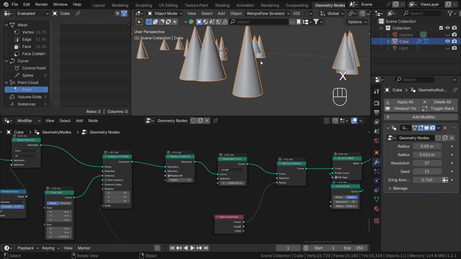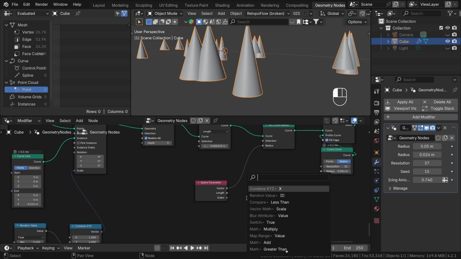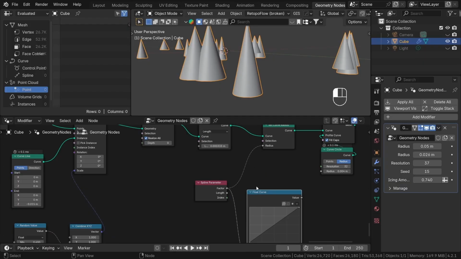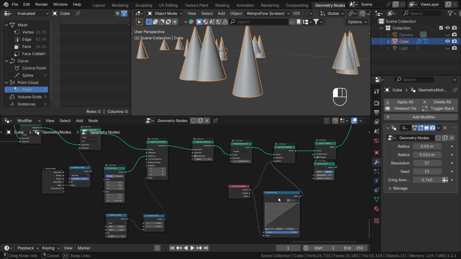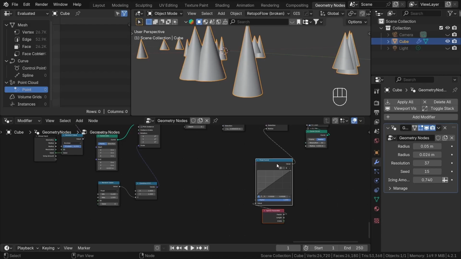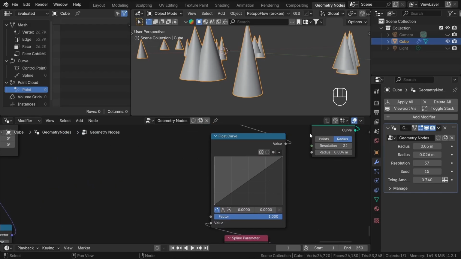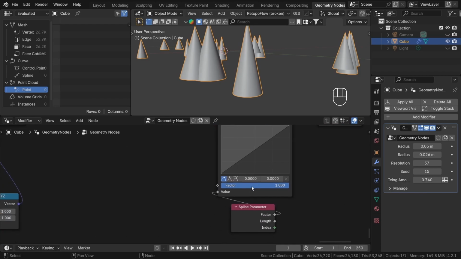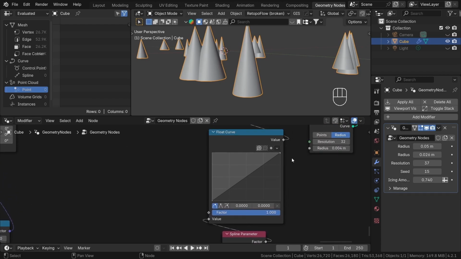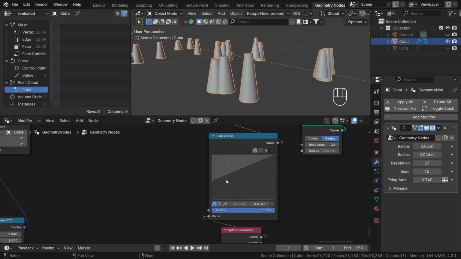To adjust the effect, we actually need one more node, floatCurve. Let's add it between the spline parameter and setCurveRadius. Now, this node allows us to play with a diagram to create unique results. This node takes the input, linear gradient in our case, and maps it into the new one. The diagram that we specify here allows us to control this transformation.